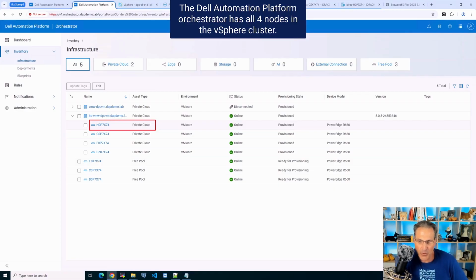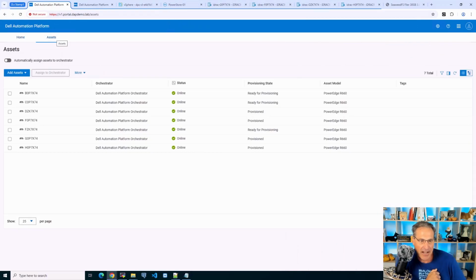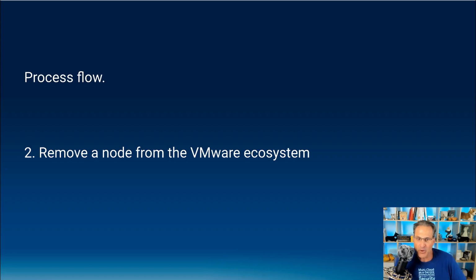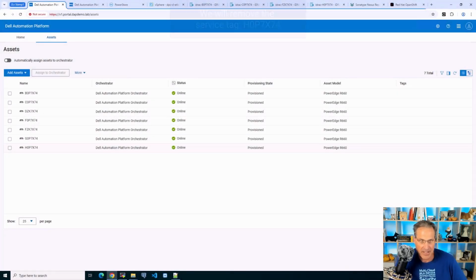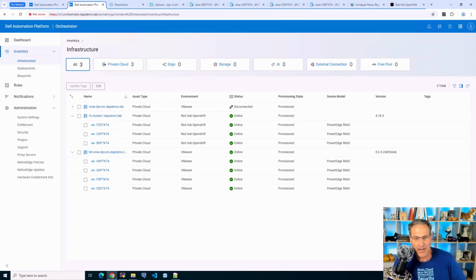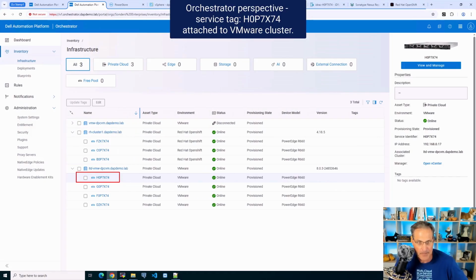If you've seen this demo before, you're probably pretty familiar with it, but I've cut it into smaller sections here. So there's the H0P asset that we have, and I'll order by provisioning state, and there it is provisioned from the view of the portal. There it is there, the actual 7th node, and now I'm going to remove that node from the VMware ecosystem, meaning I'm going to use a separate blueprint to take that node out of that vSphere cluster. So there it is there, H0P again.